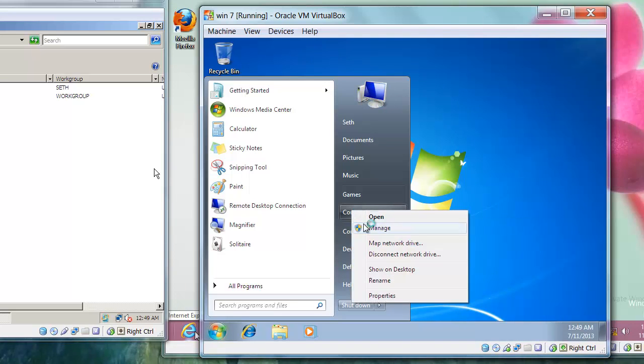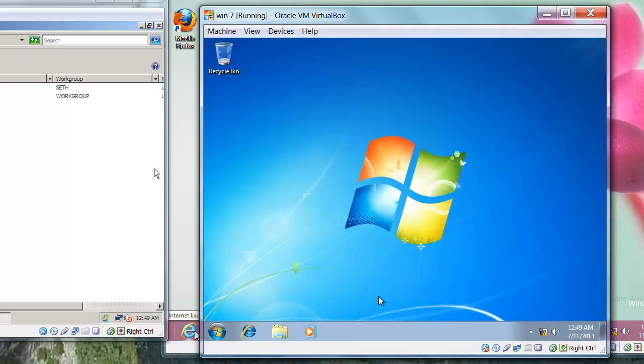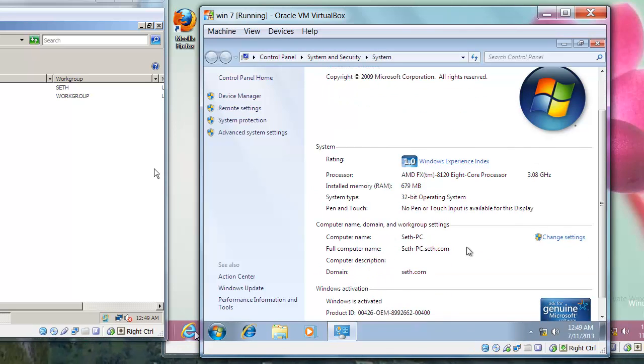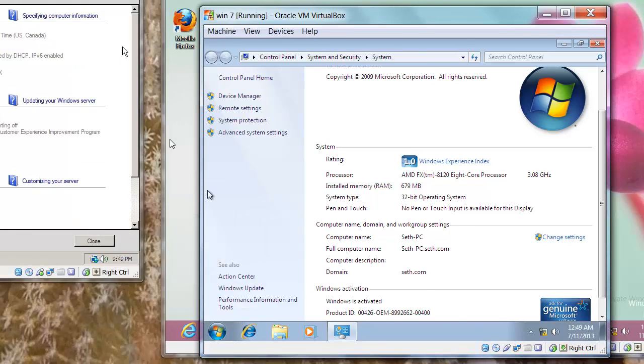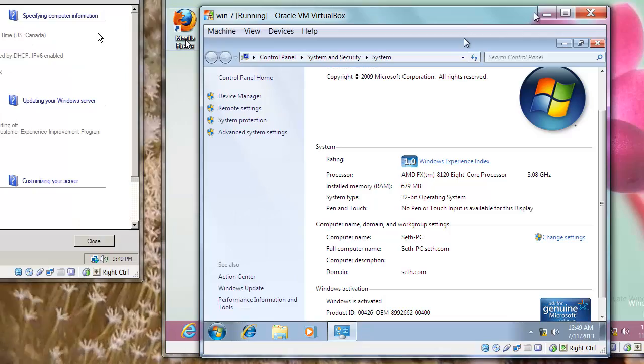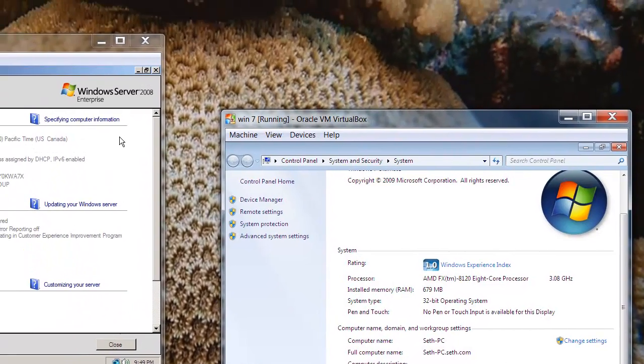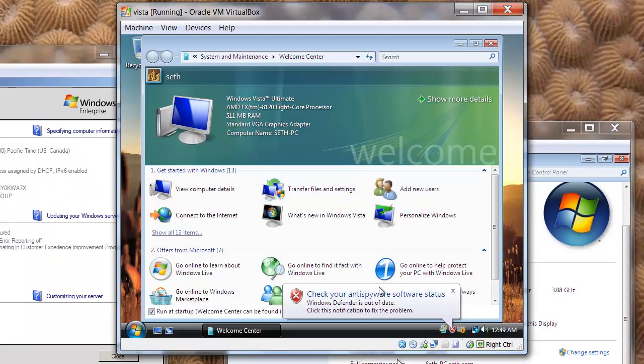Now, as you can see from here, it's connected to the domain seth.com. Alright, I'm going to show now how to do this from scratch with a separate Windows server, and we're going to use Windows Vista for this one.